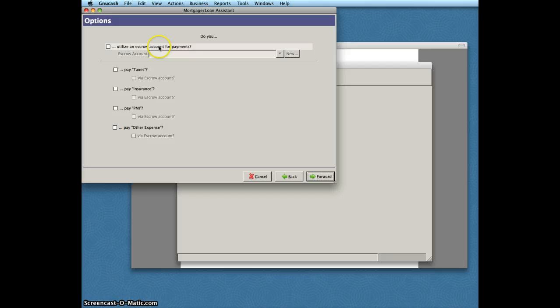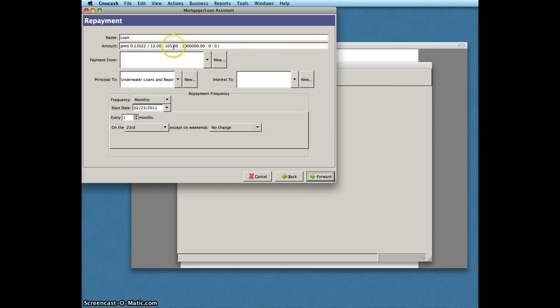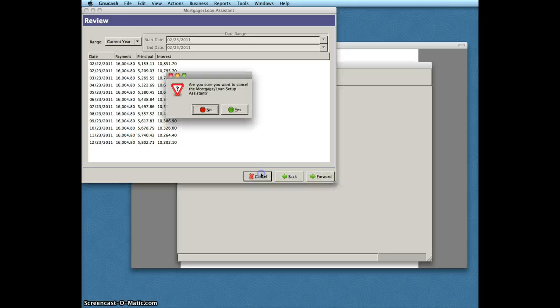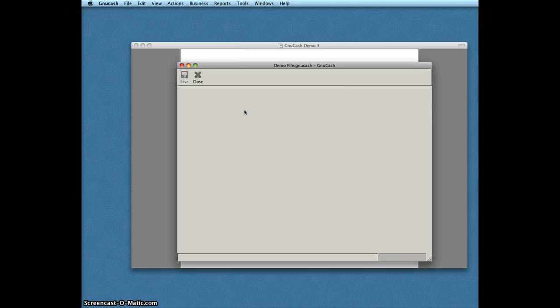Are you going to have escrow? Do you pay the taxes? All those little details that you don't have to keep track of because the application keeps track. Where are you going to be making the payments from, and where you want to put it. It's very user-friendly and gives you all the details that you need. So that's a nice little tool there.